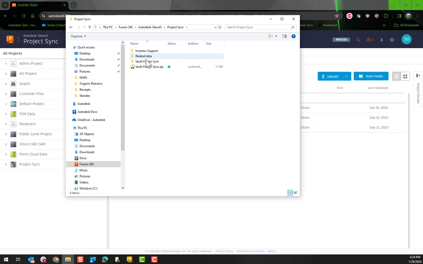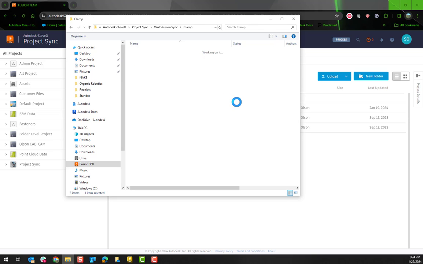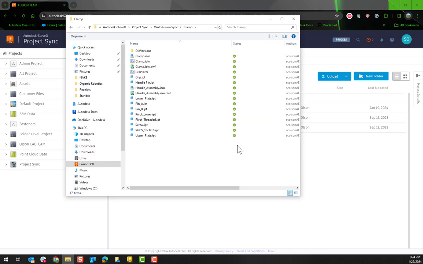If I dig into one of these folders here, you'll see that if I've synchronized, those files are available locally. I'll get the little check mark there. If for some reason they're not, it'll show as a cloud, that I would need to synchronize that file down to my system.